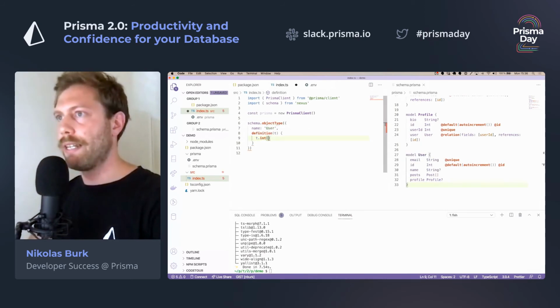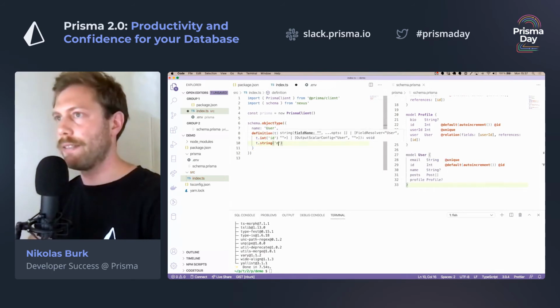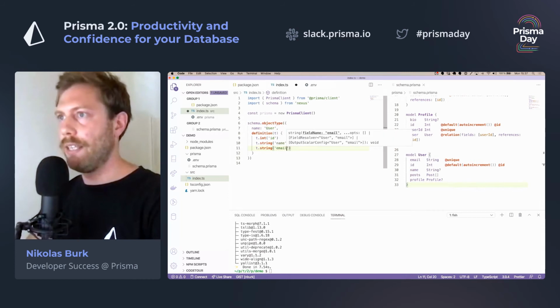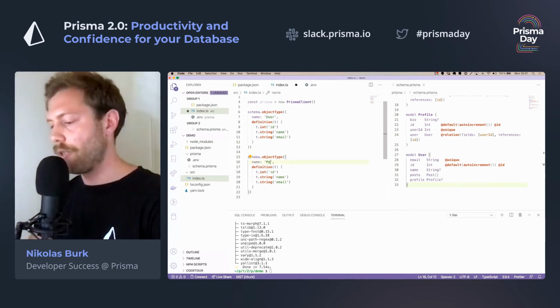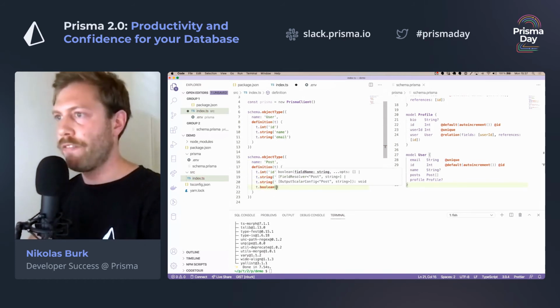ID is an int, and that's defined like this. Then we have a string, that's the name. And then we have another string, that's the email of the user. And let's do the same for post. It has a title, it has content, and then it has a Boolean field that's called published.